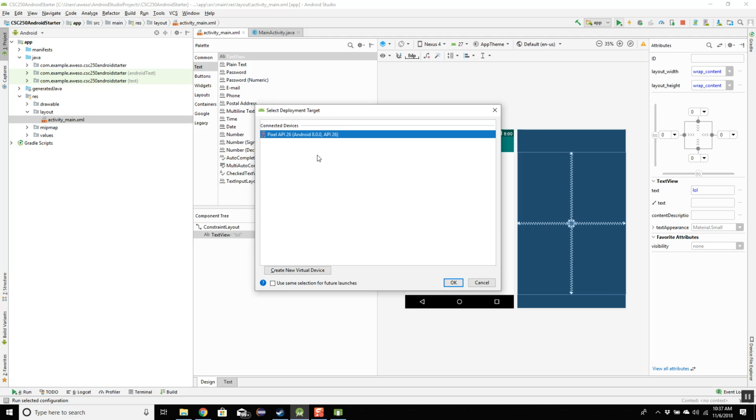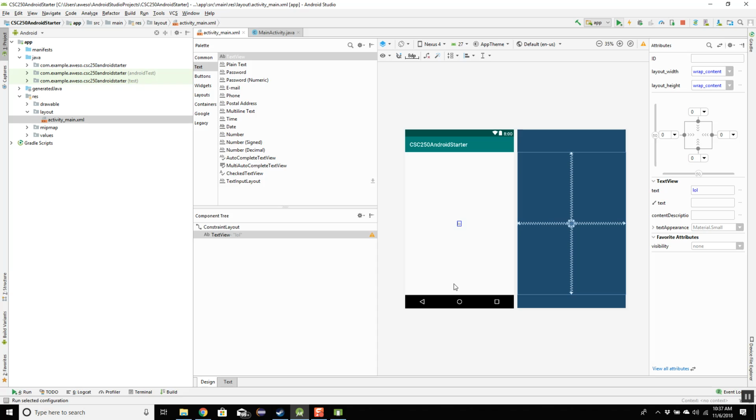Now it's showing me I have a connected device. Do I want to use this one? Yes. I'm going to go ahead and hit this button here that says use same selection for future launches. That way, every single time I hit play, I don't have to go through this middleman screen. And that will go ahead and launch my app.